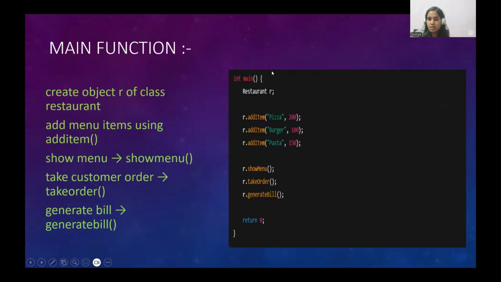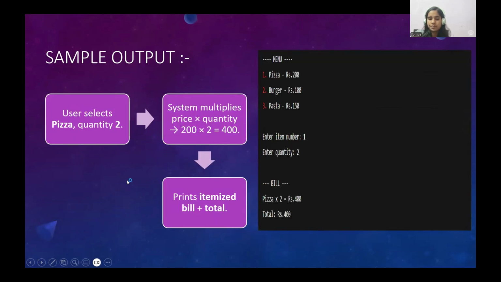Next, the main function, from where the compilation will start. So we are creating an object R of class Restaurant. We will be adding the menu items using addItem. We will be showing the menu to the user. By showMenu, we will be taking the orders from the customer. By takeOrder, we will be generating the bill by generateBill.